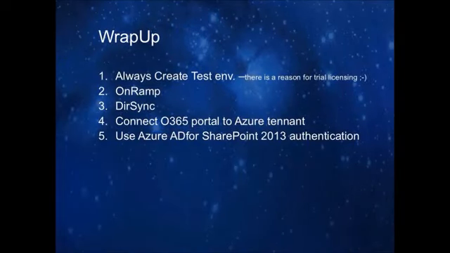Always create a test environment, as I told you in the first sequence. There is a reason for the trial licensing. You will have a 30-day trial, and also 30 days in Azure, and afterwards you will receive a suggestion: do you want to go on, buy the stuff and connect your credit cards? They will consume a lot of your dough.